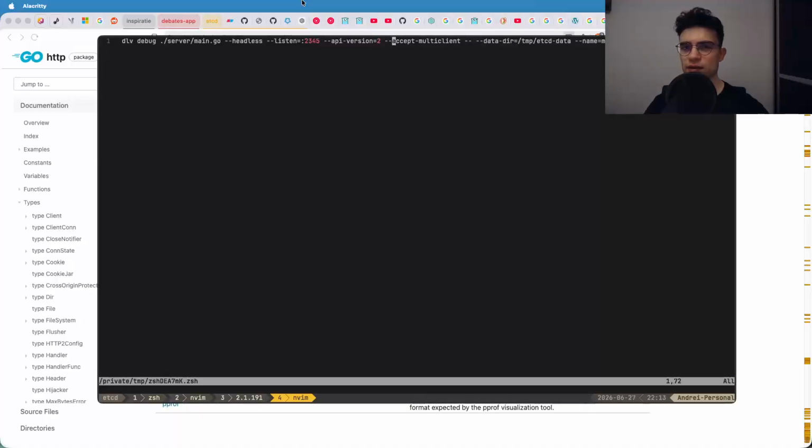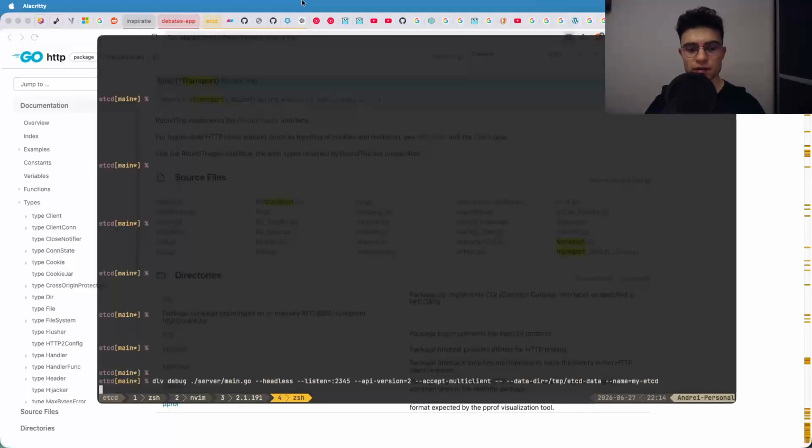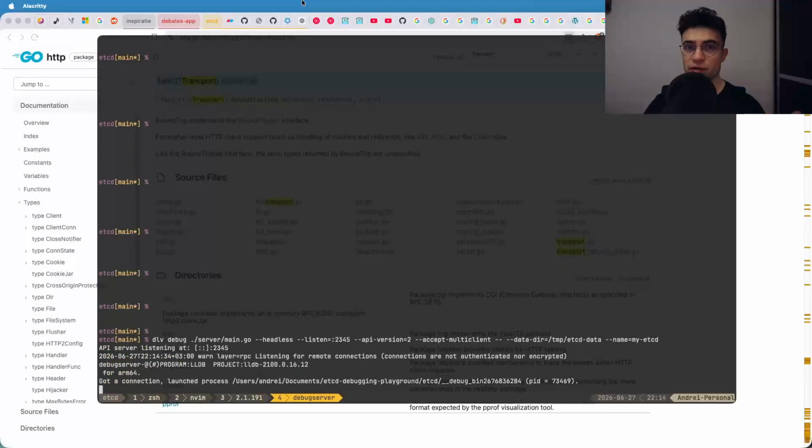I must have inherited this argument from a previous project. In this case, we don't need multiple debugger clients, but it isn't harmful at the same time, so I'm just going to keep this. And then after the double dashes, we are going to provide arguments that are meant for the program. So these two arguments are meant for this etcd main entry point. So after running this command, we are going to start a debugger server, and the program will start to execute once we attach to the server.